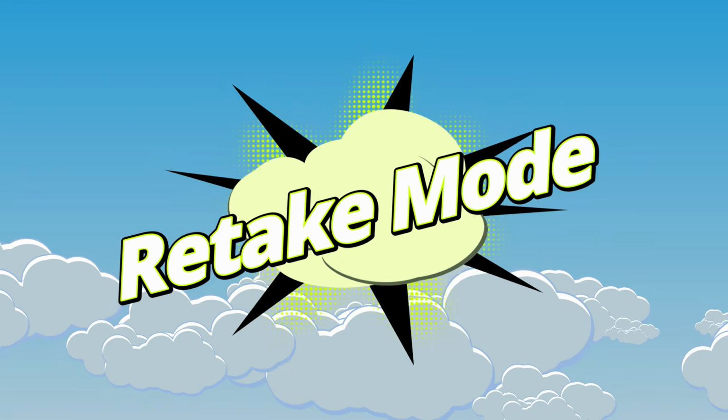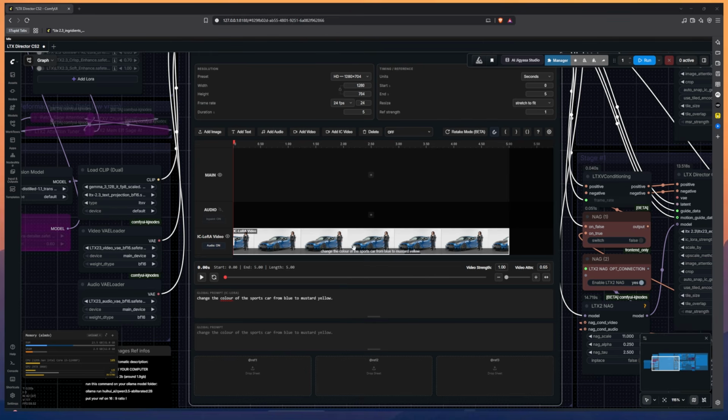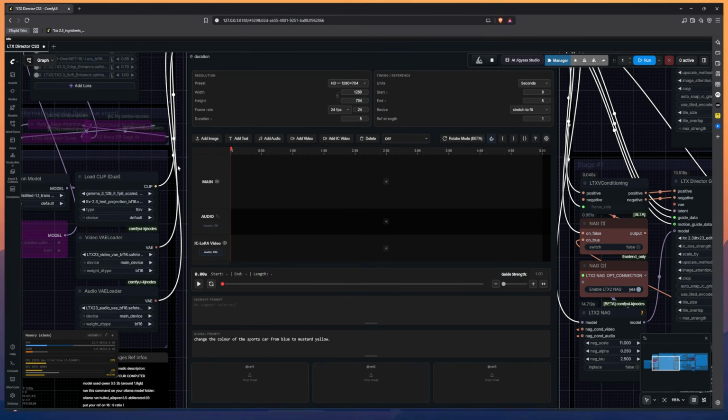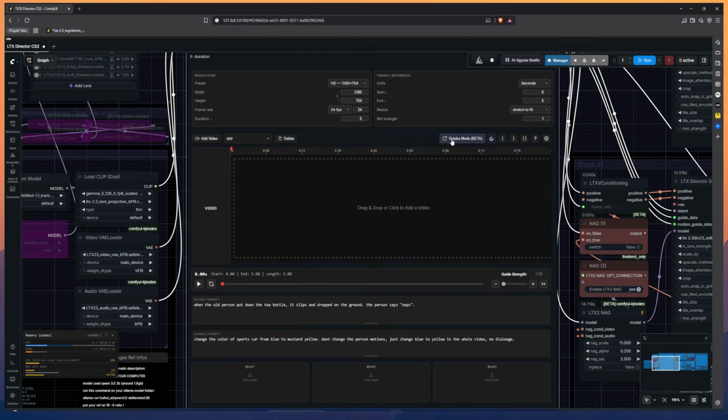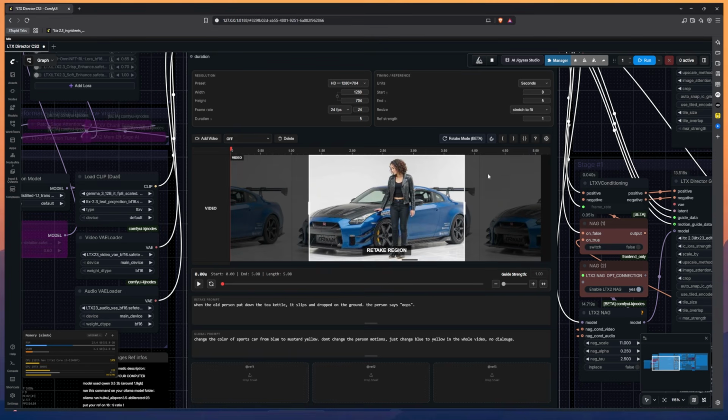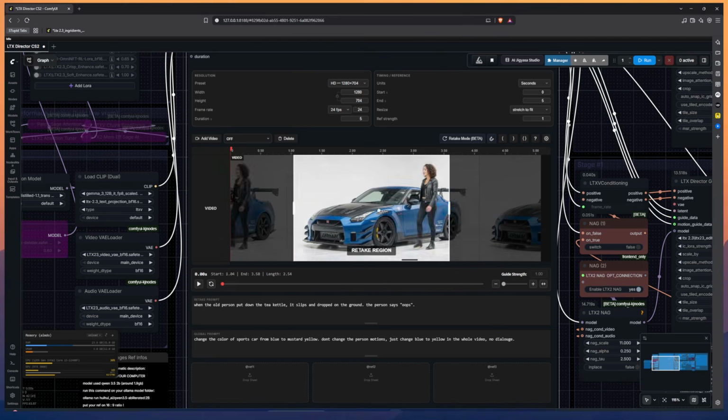So what if I don't want to change the whole video, just want to change a portion of it? Let's see how we can do that. So first we need to change this timeline to a retake mode. This is where you have to click on retake mode, and you will see another timeline, which is video only, right? I'm going to drag and drop the video, which is this. I'm not using any audio because I don't want to hear that nonsense. So 5-second video, same video.